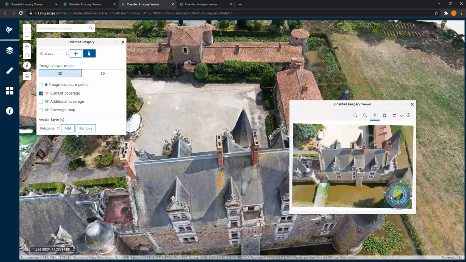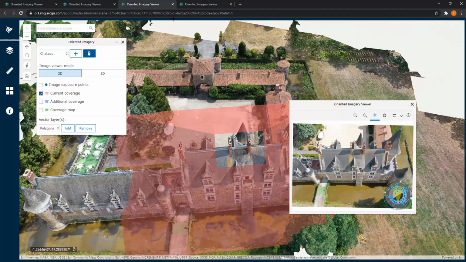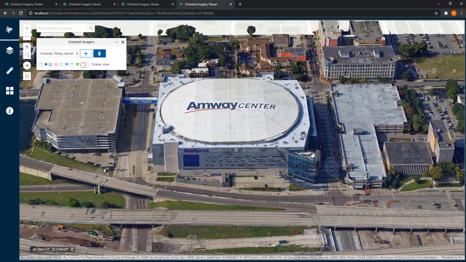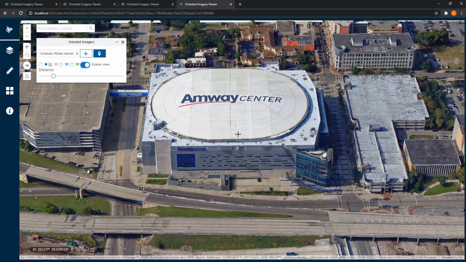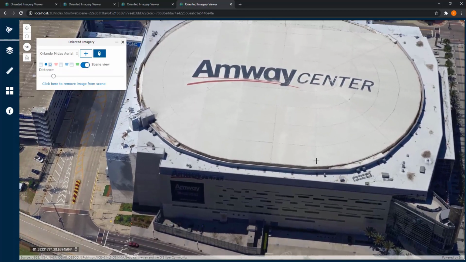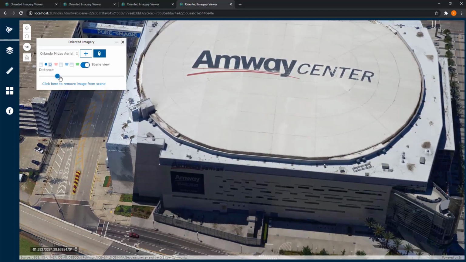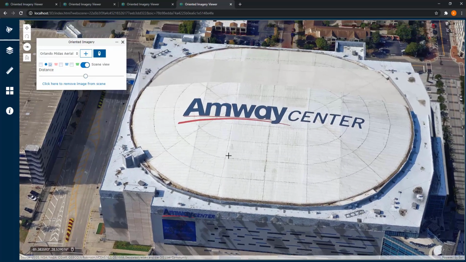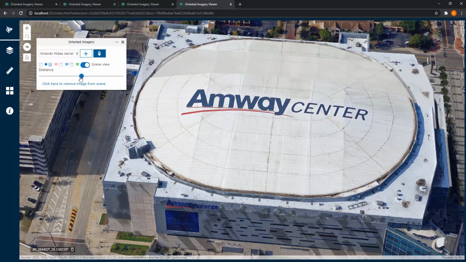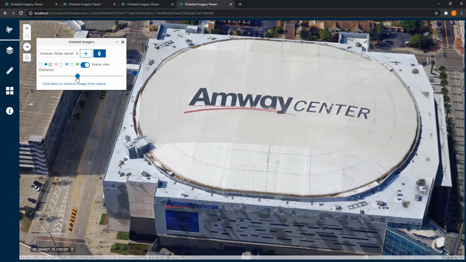Oriented imagery also have a mode where you can superimpose the image into the web scene on top of 3D data layers like mesh, point cloud, etc. Turn on the scene view and then click in the scene. As you can see, the image has been overlaid on top of the mesh layer in the scene. You can move the distance slider to move the image closer or farther away from the camera. This will enable you to see more or less of mesh layer.